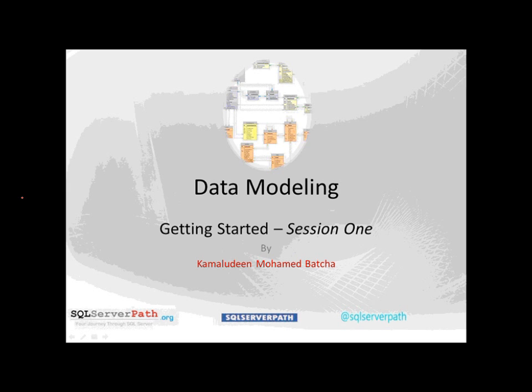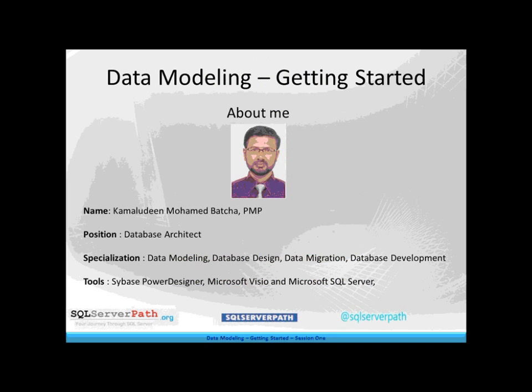So today's session is a very introductory session for someone who wants to start learning what is meant by data modeling, how can I do my own data model, and how can I make sure that the data model I'm creating is perfect and will work fine. So it's an introduction to data modeling.